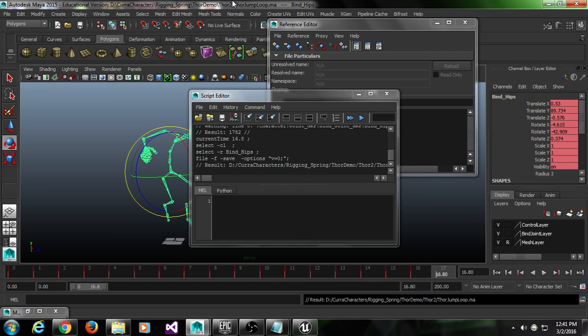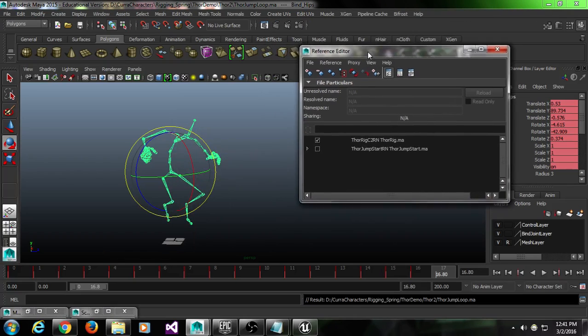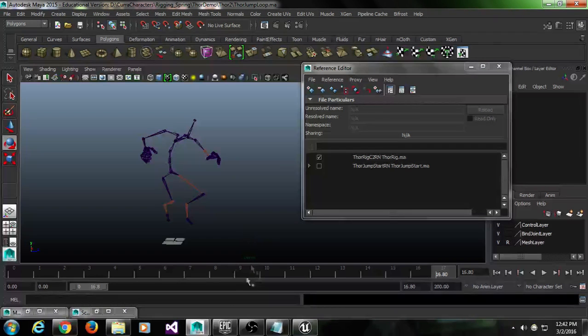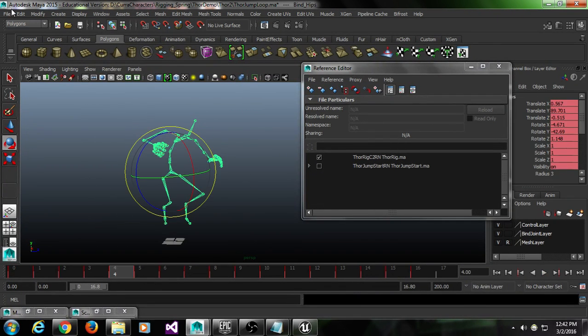It's called thorjumploop.ma. And Casey, bake the bones, bake animation to the bones on Thor of this loop. So select the bones, select hierarchy, then Edit Keys, Bake Simulation.